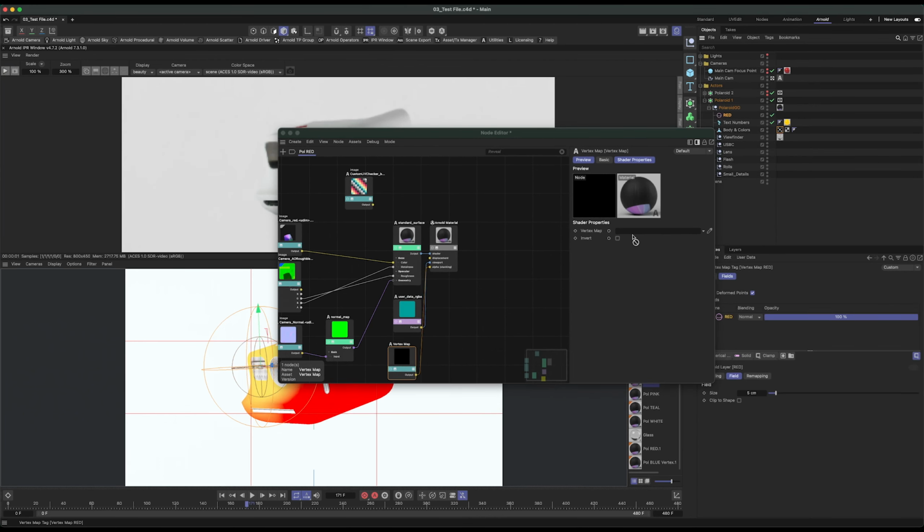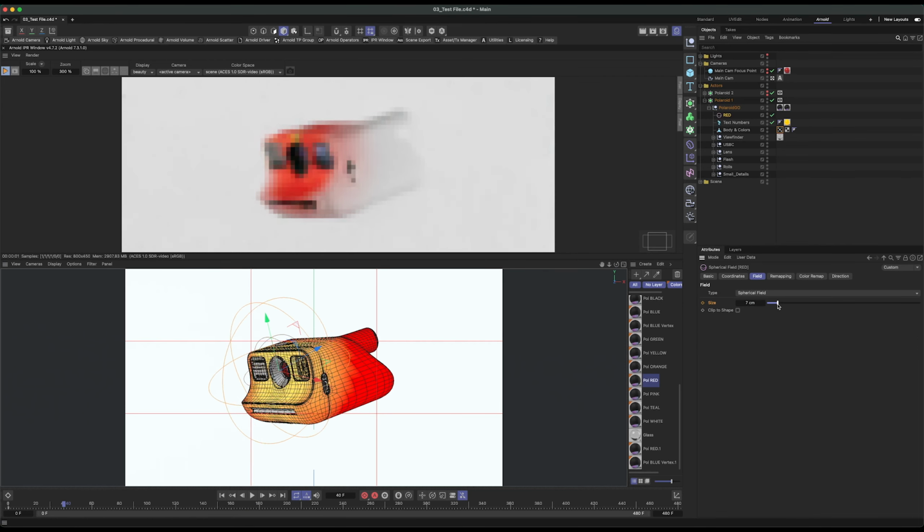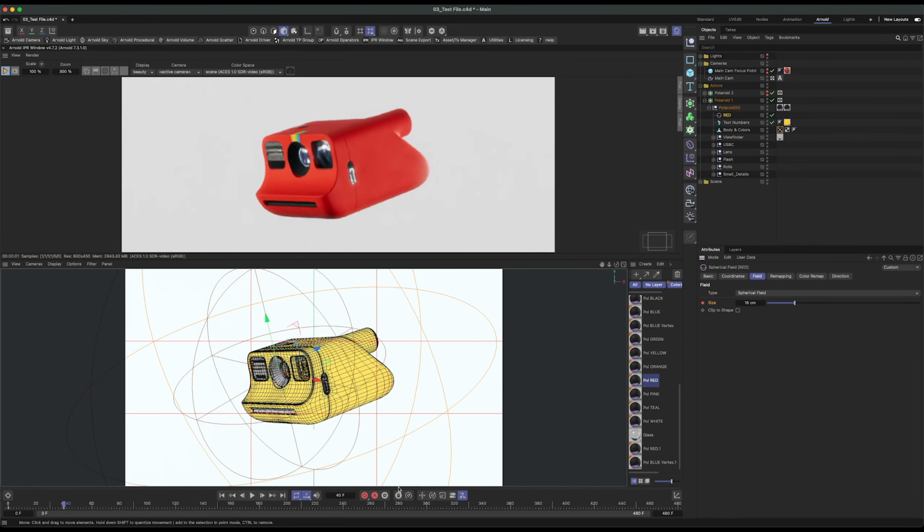And if we refresh the Arnold render window, there we have it. A material gradient controlled by fields. Now you can animate the position, scale, and even deform it as you like. This time, I will only animate the size of it.